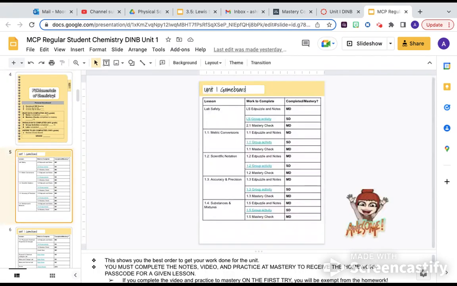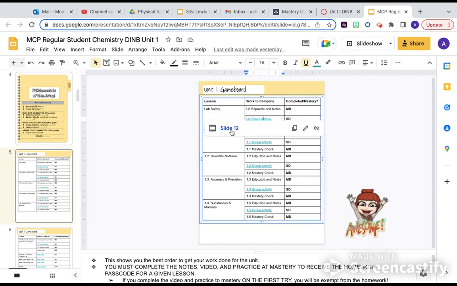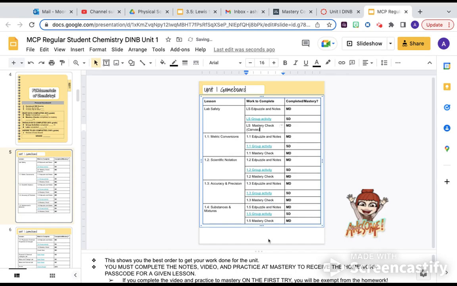Then after you see your rubric, you've got your pacing guide here to show you what you need to get done. So you've got your video and your notes. After that, you've got your group activity, which is linked in here to take you straight to the slide for that assignment or that lesson. And then you've got your mastery check, and those mastery checks, this should be fixed as well. This one is on Canvas, and the rest of them are on paper. So you can work through those as you go. Just pay attention to that as you're working.